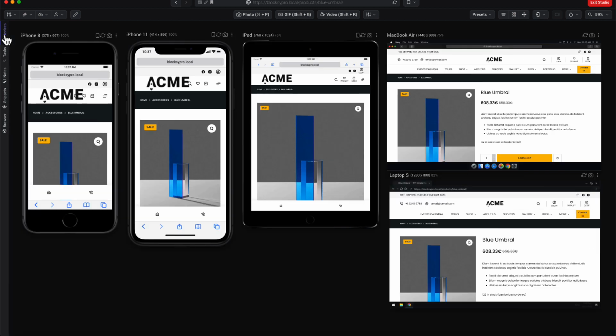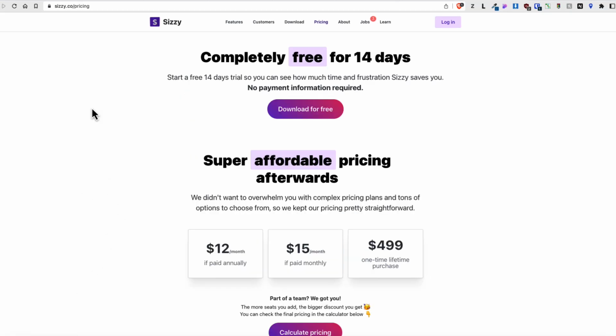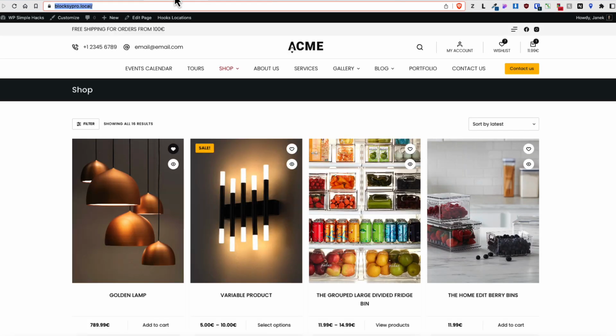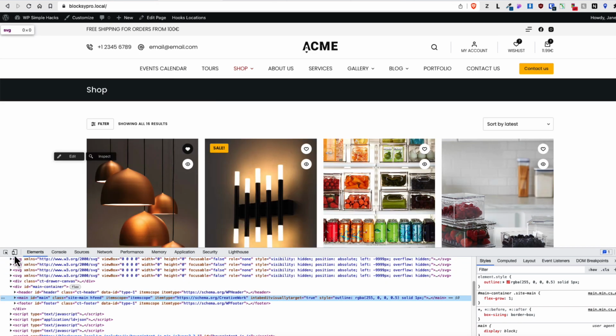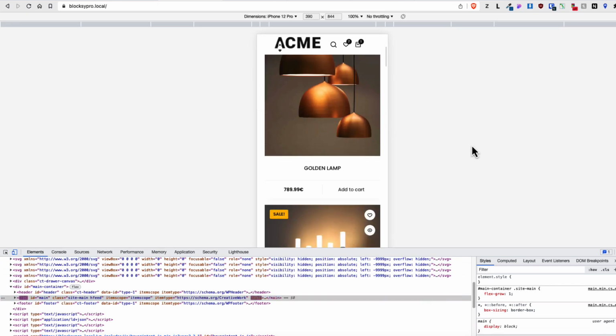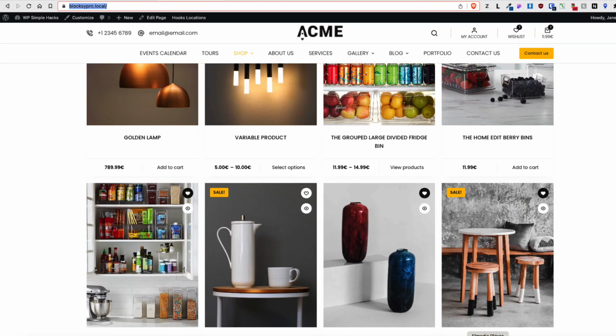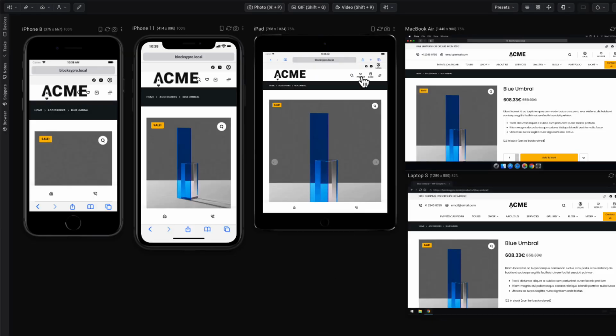This tool saves me a bunch of time when I'm testing how responsive my site is and what there is to fix. It's a premium tool. You can test it out for 14 days for free. Then it's 12 bucks a month if you pay annually, and if you pay monthly, then it's 15 bucks a month. Yes, you can say, well, I can do that also by using the browser inspector. Yes, of course, I can do that also. But as I said, I'm the lazy one here and Sizzy allows me to be lazy.